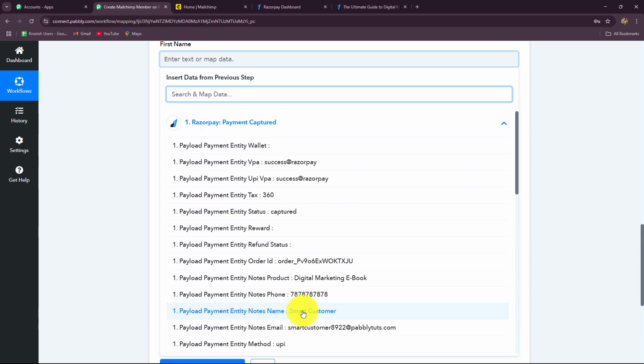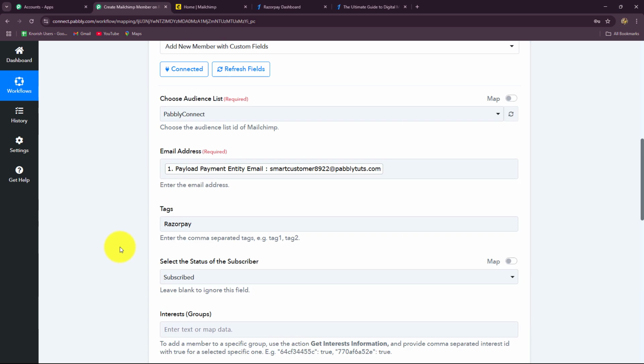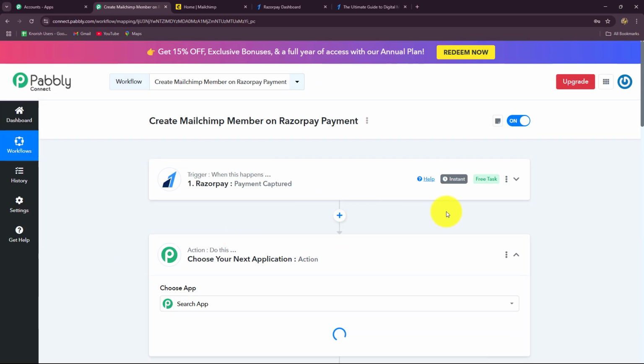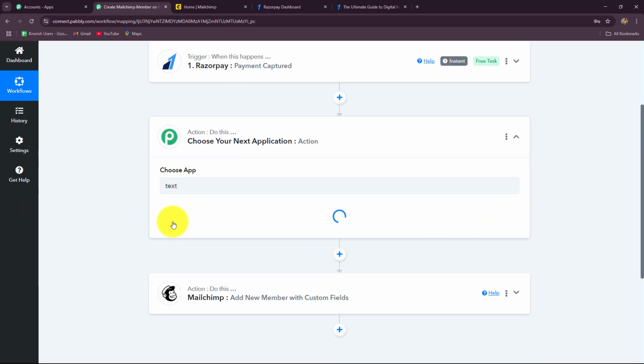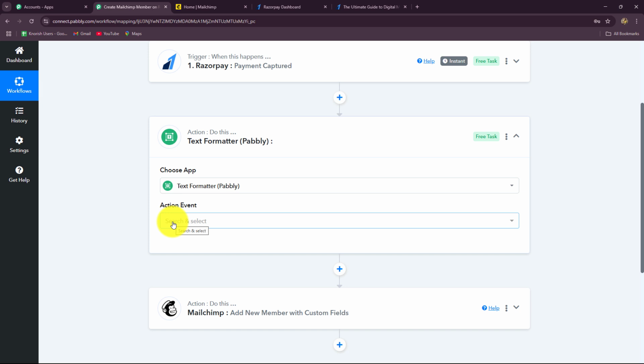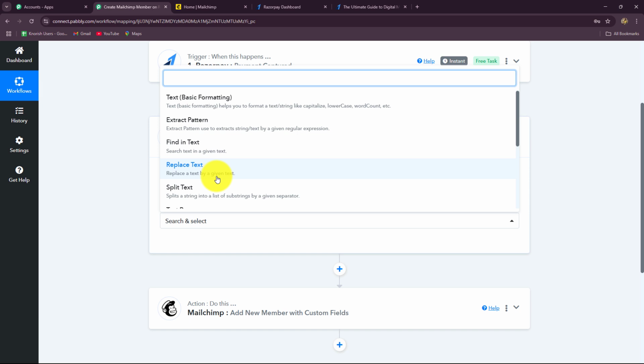So in order to enter the first name and last name separately, I'm going to use text formatter so that I can split the name. For that, I will click on this add action step button in between, and I'm going to use text formatter as my action application. Text formatter will help us to format the text in our workflows according to our requirements. We have multiple events over here. As you can see, we can select them according to our requirements whenever we require.